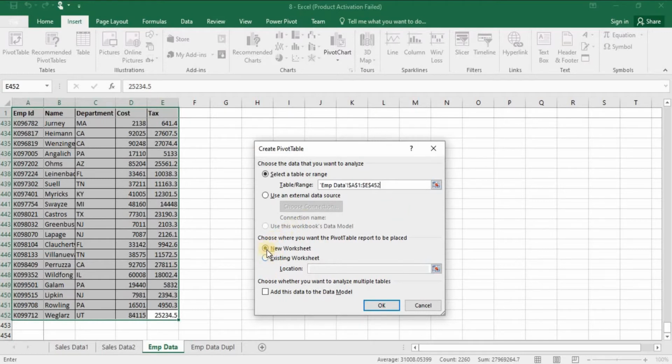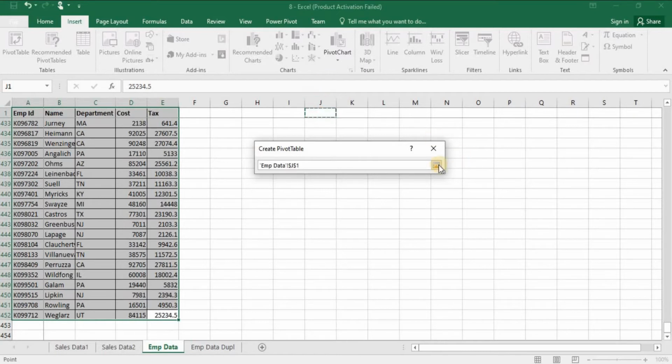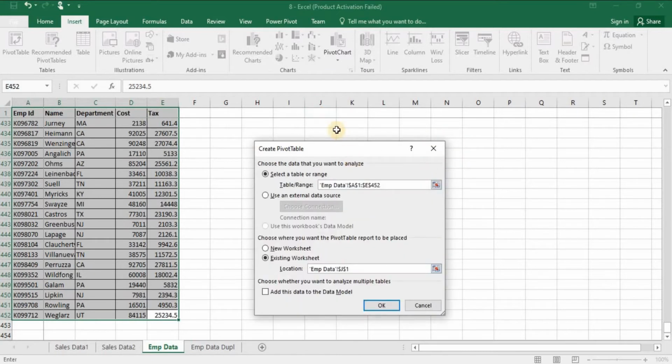Down, we have two radio buttons. This is to choose the place where you want to display results. If you choose New Worksheet, then the pivot will be displayed in a new worksheet in the same workbook. The second option, Existing Worksheet, will create the table in the existing worksheet, but you need to specify the cell range where you want to generate the pivot. I am selecting Existing Worksheet and the cell I am giving is J1.